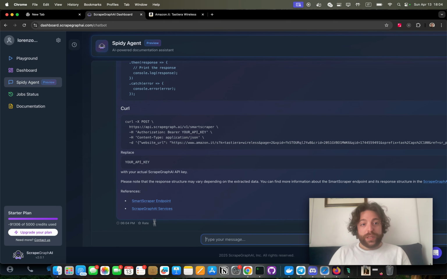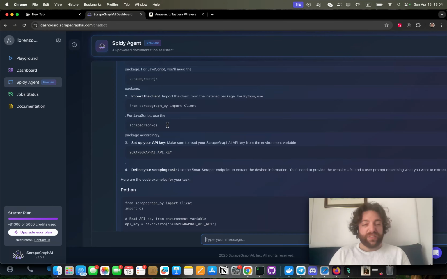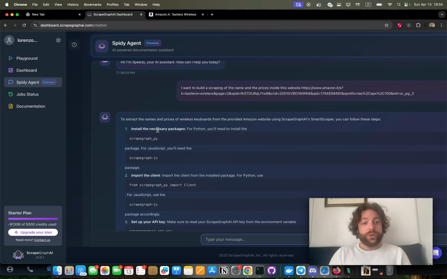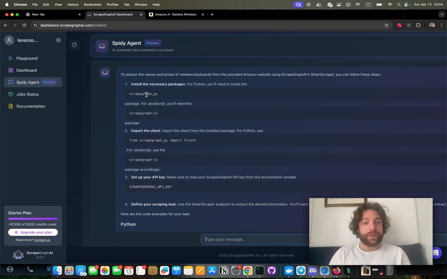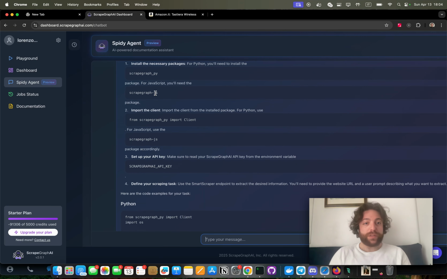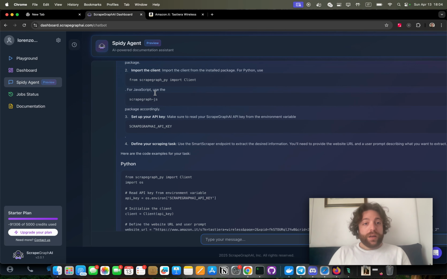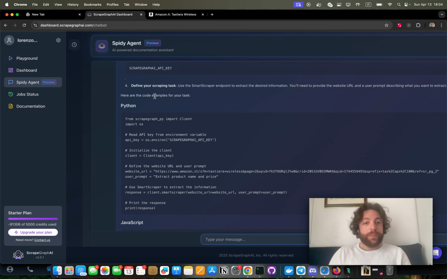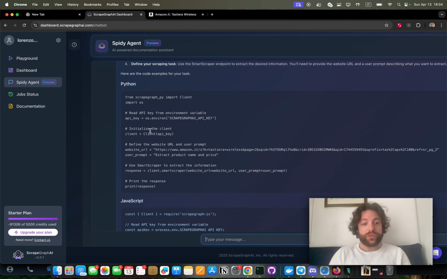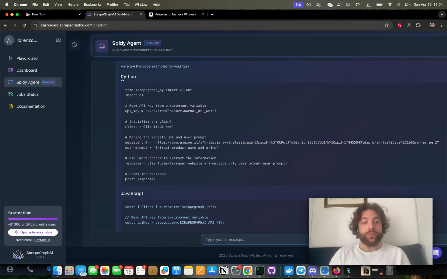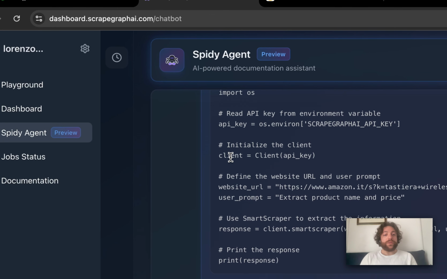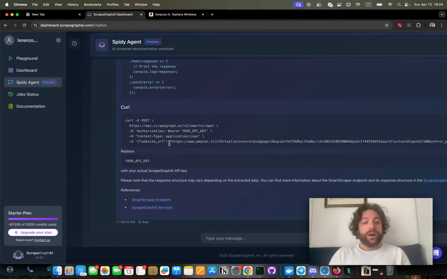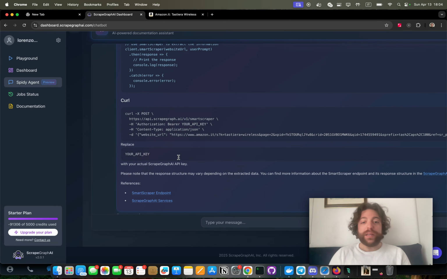And as you can see, it provides the code in a very fast way, and also it helps you with the different SDKs, our ScrapeGraphAI Python SDK and also the JavaScript SDK, and it helps you step by step on how to use the scraping with the ScrapeGraphAI client in the different languages. So I can also use it to navigate our documentation.